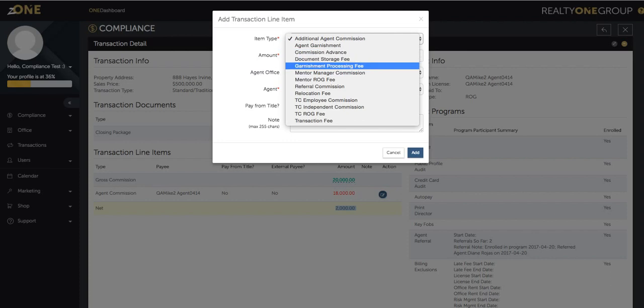So you'll notice that most of these fees either end in commission or fee. Just as a general rule, line items that end in commission are items that are being paid out as an expense, and items that end in fee, such as transaction fee, mentor ROG fee, those are income to the office. So that's something that the office is receiving.